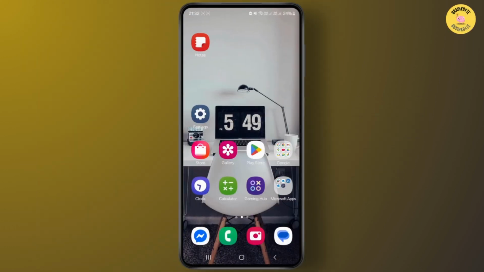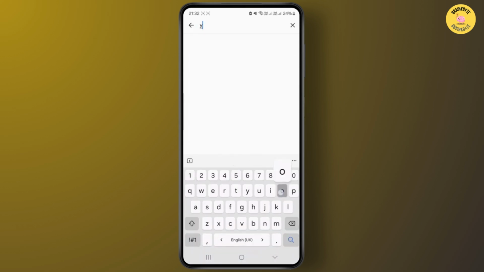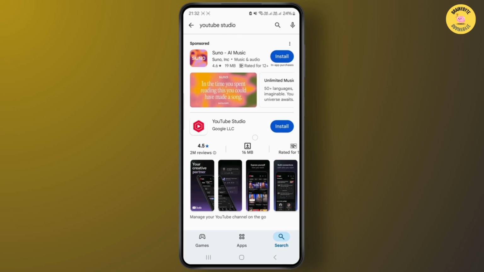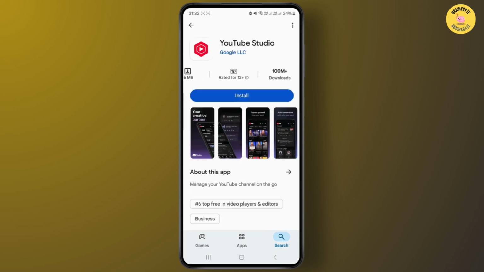In this quick tutorial, I'll be showing you how you can easily download YouTube Studio on Android. So first thing, just head over to your Play Store and click on search and search for YouTube Studio. Once you search for YouTube Studio, just ignore the first one, which is a sponsored post. So just tap on this YouTube Studio application.